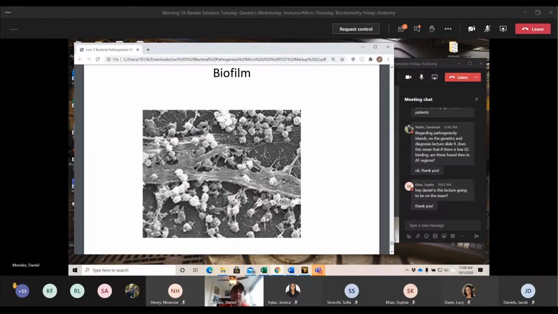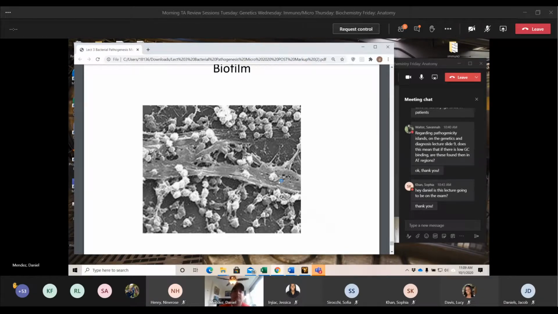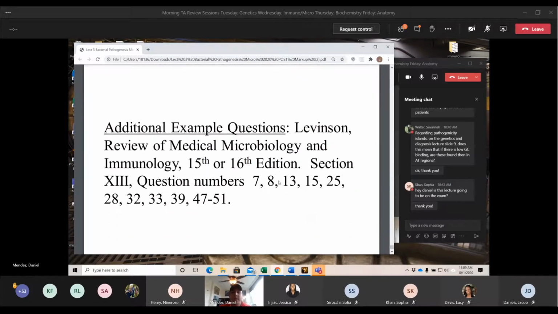So you can see all the sessile cells, and this is going to be that capsule that they create on the outside, that actual physical film. And then here are some questions.